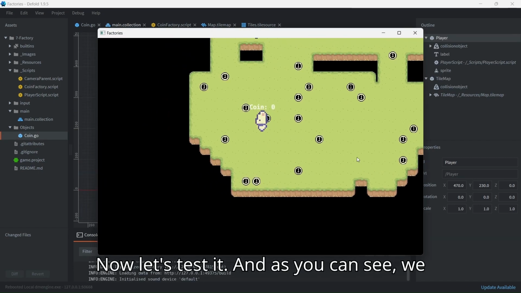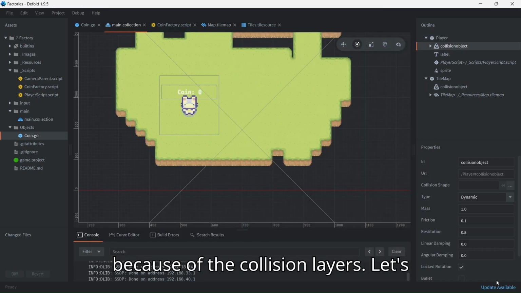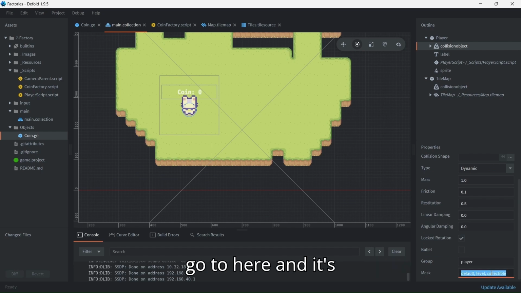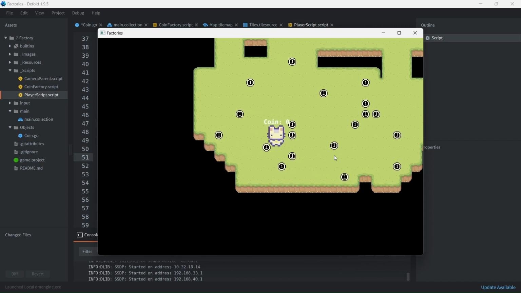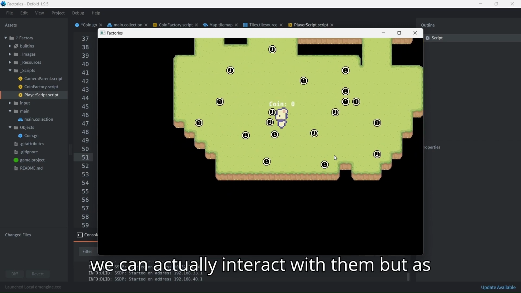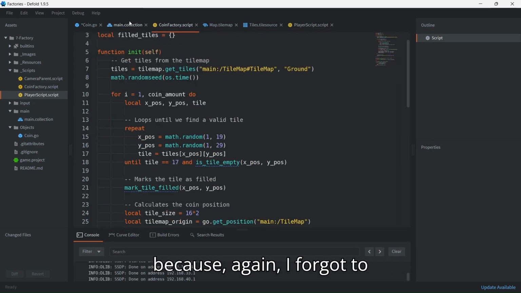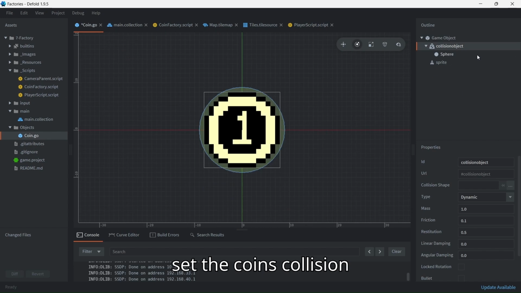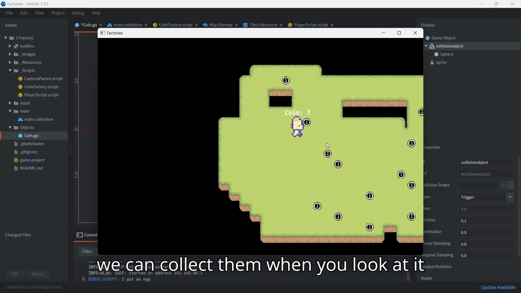Now let's test it, and as you can see we can't interact with coins, probably because of the collision layers. Let's go to here and it's collectible, so let's set this on the coin as collectible as well. Now we can actually interact with them, but as you can see we can't collect them because again I forgot to set the coin's collision as trigger. Now it should all be fine, and yeah, as you can see we can collect them.